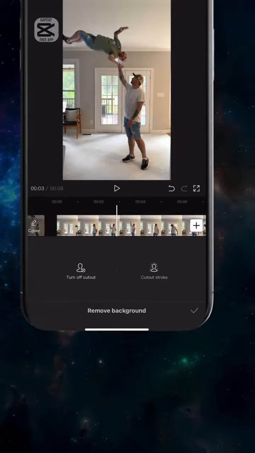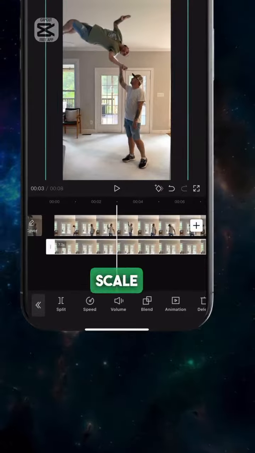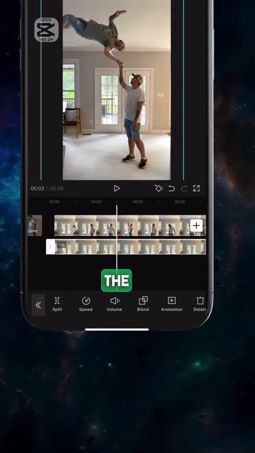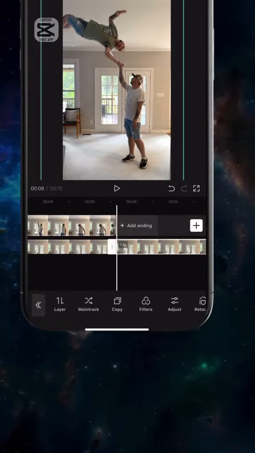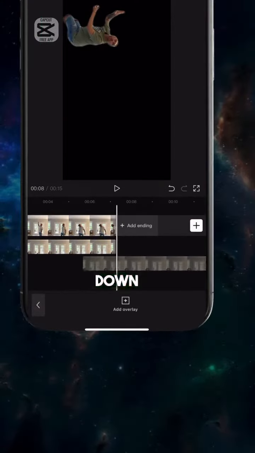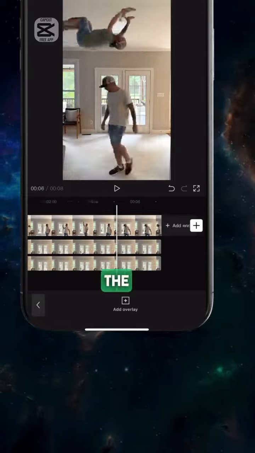Adjust the timing, then using your fingers, adjust the scale and position. On the same layer, tap Copy to duplicate. Tap Overlay to drop it down, then slide it to the left and match the timing.